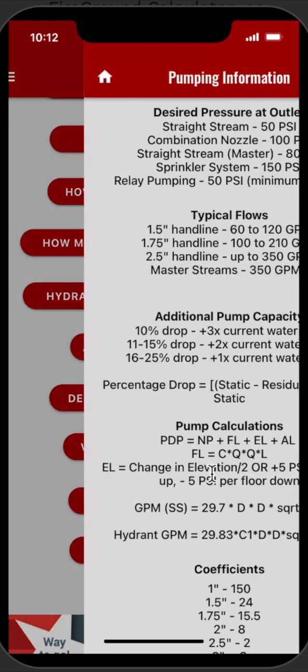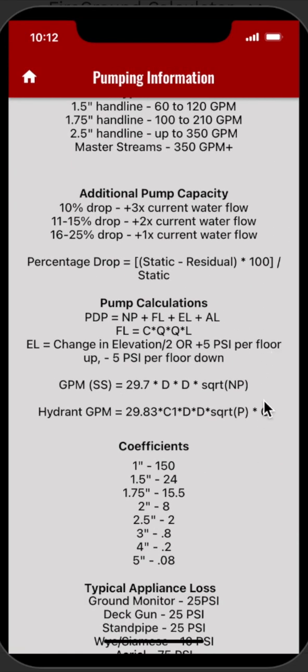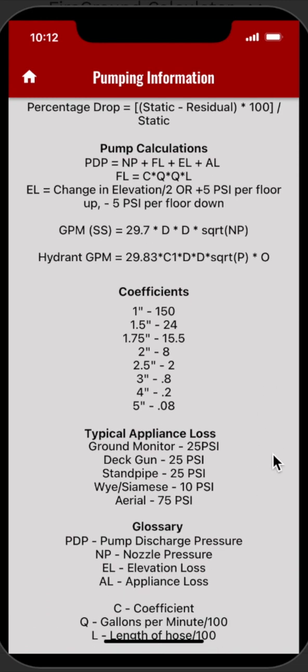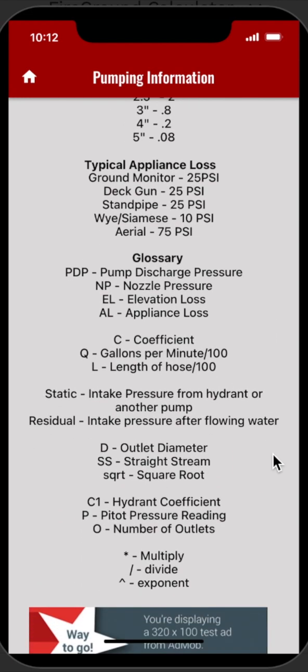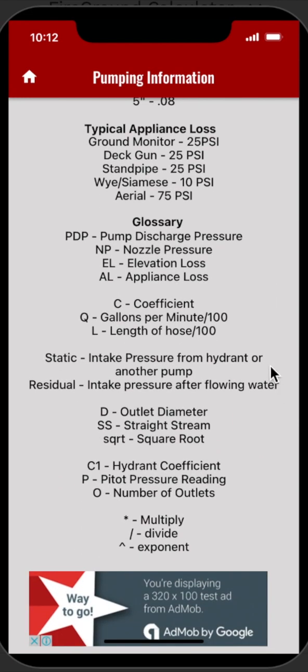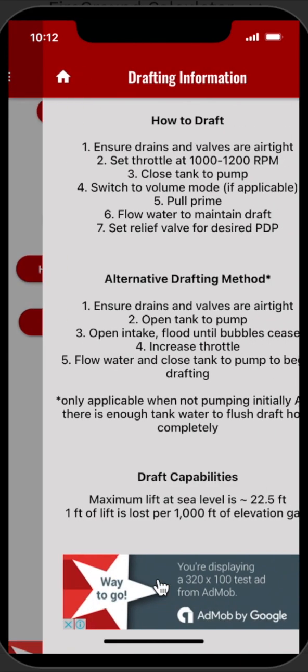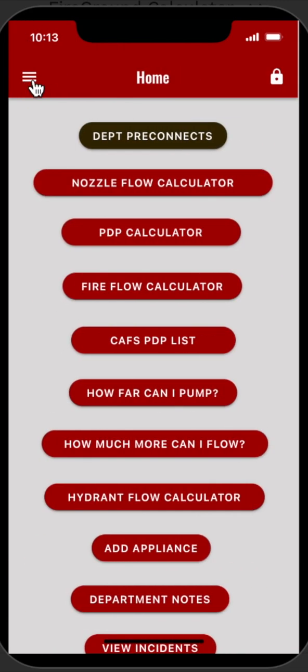Okay, next up you can see our pumping info right here, some basic numbers. These are all the calculations I used, or all the formulas I used, along with the coefficients. Some definitions here, so that you can sort out what I mean with all of those. And then drafting info, just the basics on how to draft, some alternative drafting methods, and then what your draft capabilities are, depending on elevation.